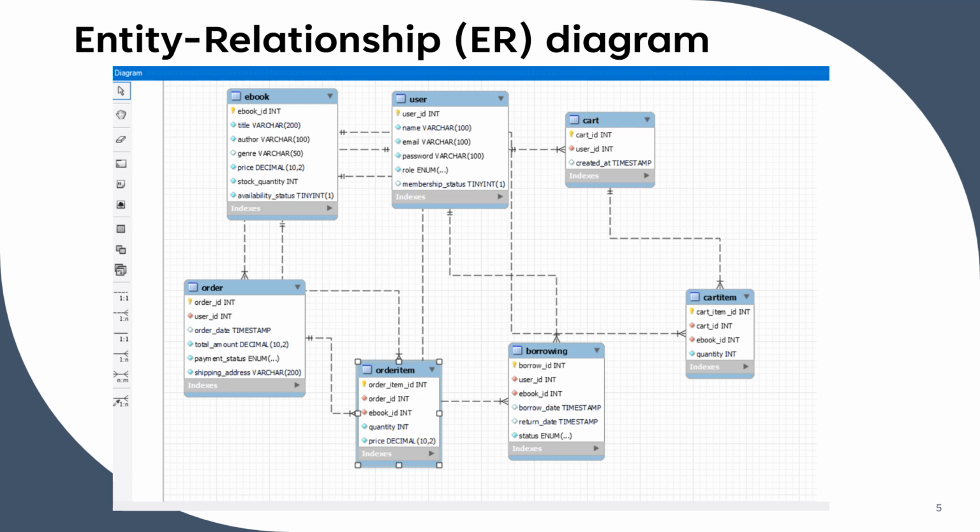So this is a diagram of my entity relationship. We have a user table which has the user ID, name, email, password, role, and membership status, and the primary key for that is going to be the user ID. The relationship is that each user can have one or more carts, can place multiple orders, and can borrow multiple ebooks. And then we have the ebook table.